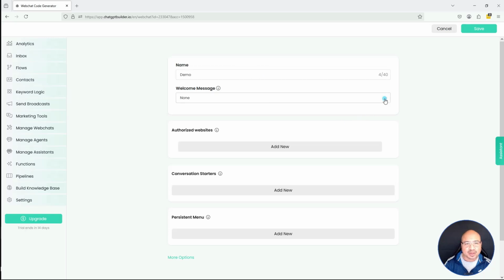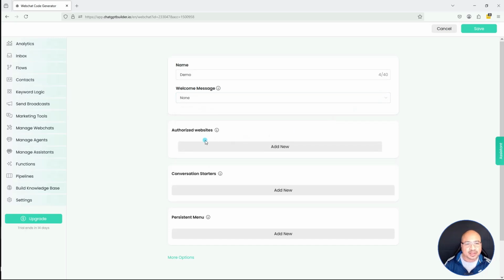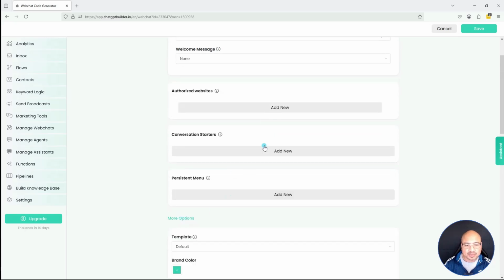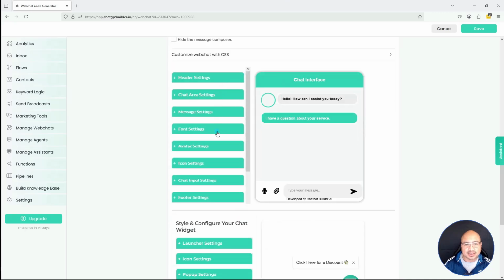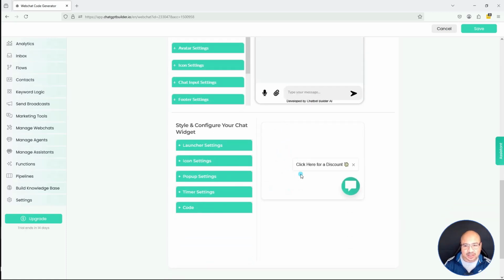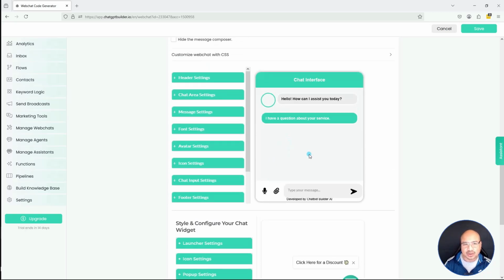You will be able to use whichever welcome message you're going to use, and then whichever website you're going to authorize for your bot to show up, and all of the other options that you could use. You can change the brand color and all the settings of your chat widget. You'll be able to customize it to really sync it with the brand colors that you use on the business where you want to put in your bot.